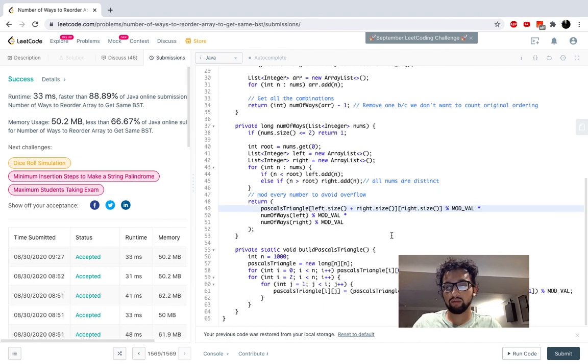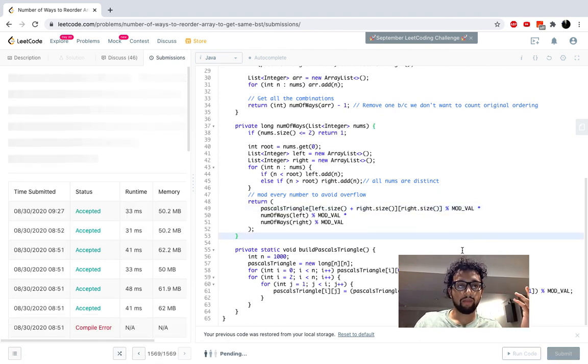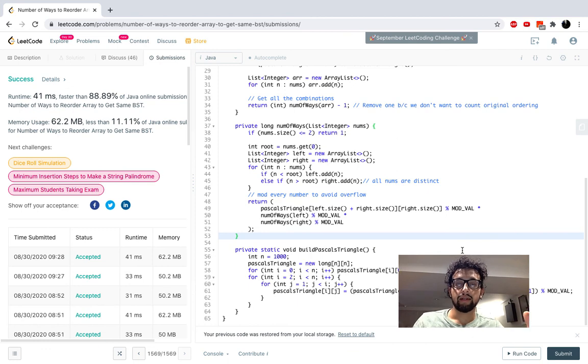Let me show you right here that you can also do the right dot size. I haven't tried this out, so I'm just hoping that I'm correct in this. I see right dot size.